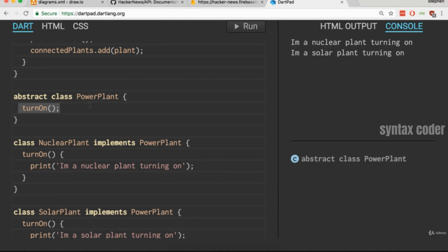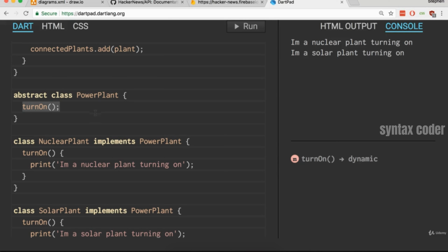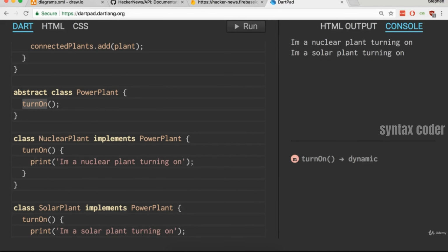Right here is an example of defining a method. You'll notice that we did not define a body with this method. So we are essentially just saying, hey, you know what? To qualify as a power plant, you have to define a turn on method. We're not making any claim about what that method does whatsoever. There's no claim saying, oh, if you call turn on, you have to print something.